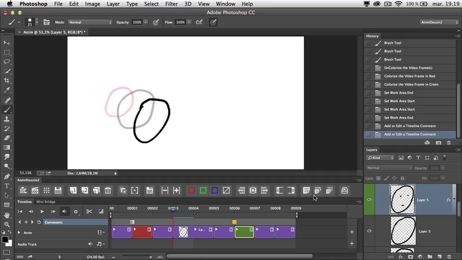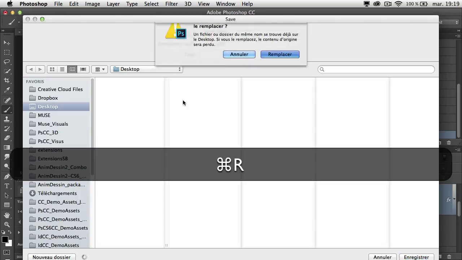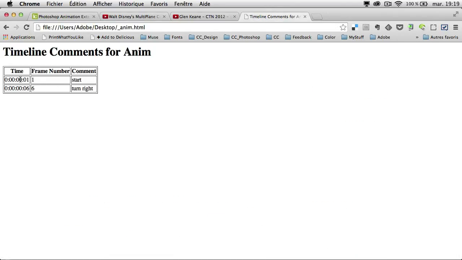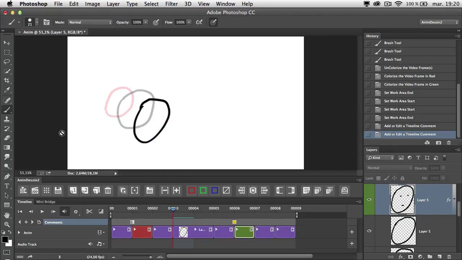So let's take a look at HTML, and let's say anim, replace, jump there, just refresh, and now you will have a complete table with all your comments with the frame number or the time, the duration there. So that could be helpful to just report where you are, or to have some indication you can print, etc. So that's the quick overview of my extension.